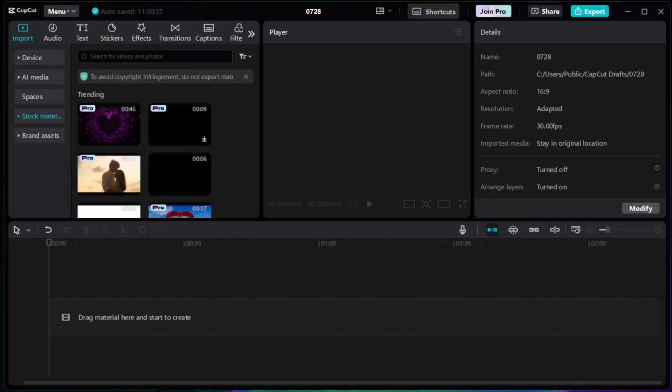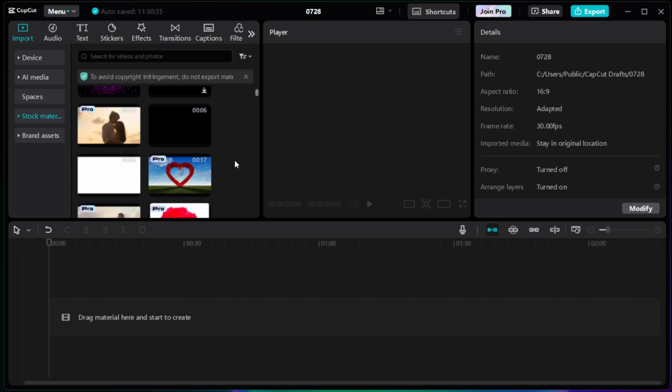In today's video, I'm going to teach you how to enhance your videos using CapCut. Whether you're editing videos for TikTok, Instagram, or just for fun, CapCut offers intuitive tools to help you perfect your footage. Let's dive right into the editing process.